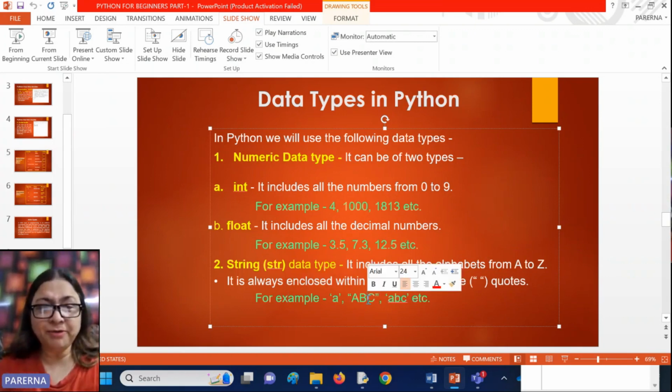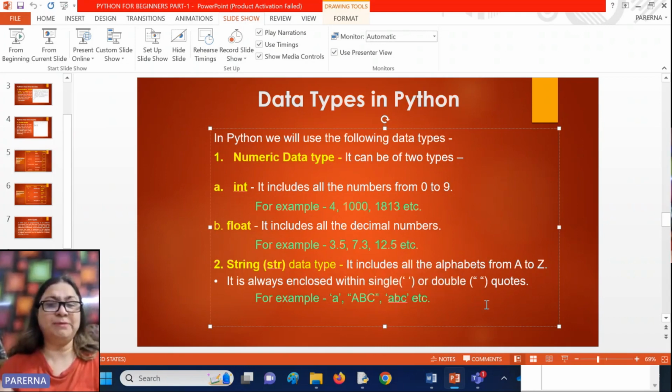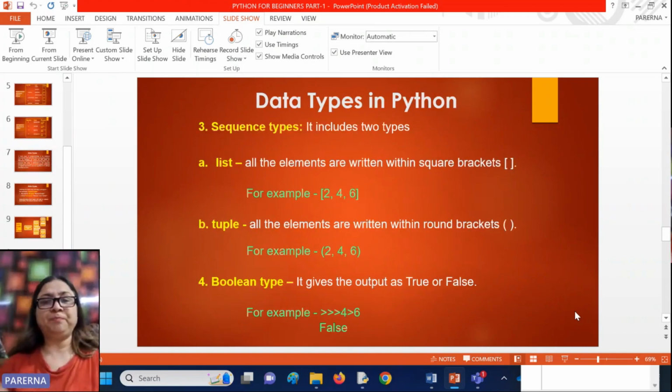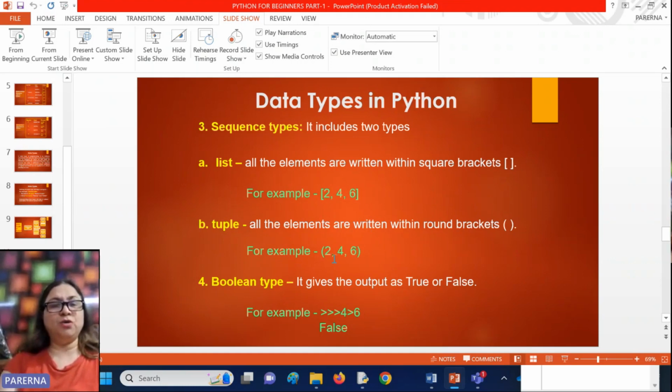Okay. Now for the computer, this capital ABC and small ABC are different. Why are they different? Because Python is a case sensitive language. Okay. I hope it is clear to you. So sequence data types include these 2 types. One is the list, where all elements are written in square brackets, as I just told you, and in tuple all the elements are enclosed within round brackets. Okay. Boolean data types are the data types which give you the answer as either true or false.